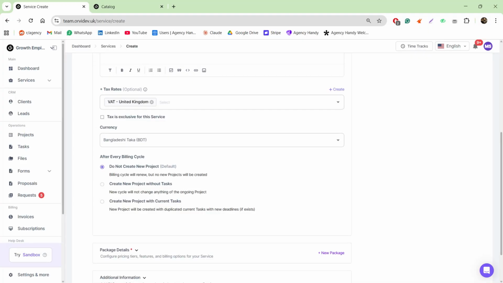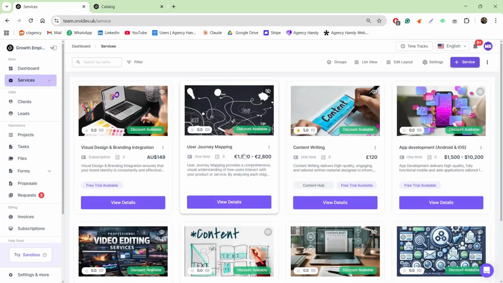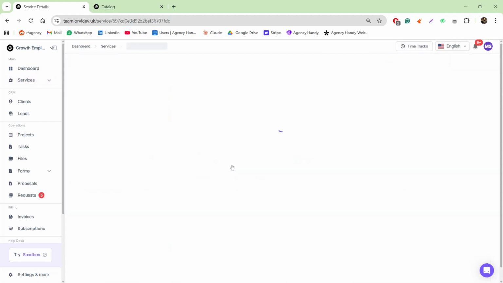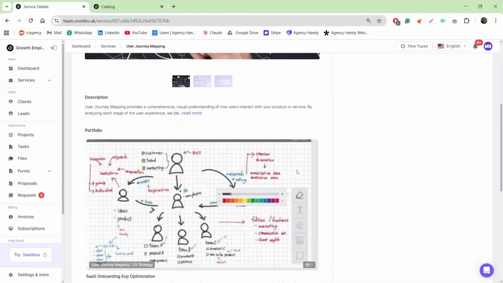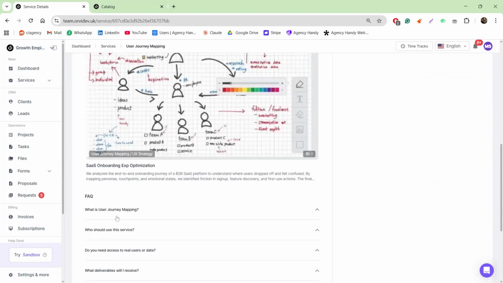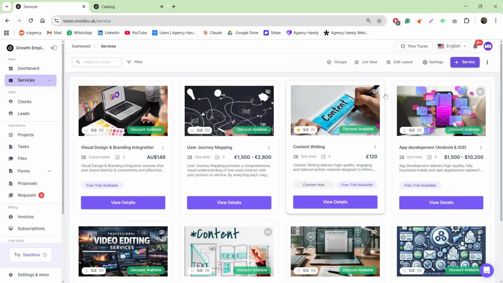So you don't have to do the manual sort of stuff again, over and over again. So this is how you can create a service. I can just give you an idea that if you click on a service like this, it's what it's going to look like: all the details, images, all the FAQs that are there, and everything. So this is what a service catalog looks like.